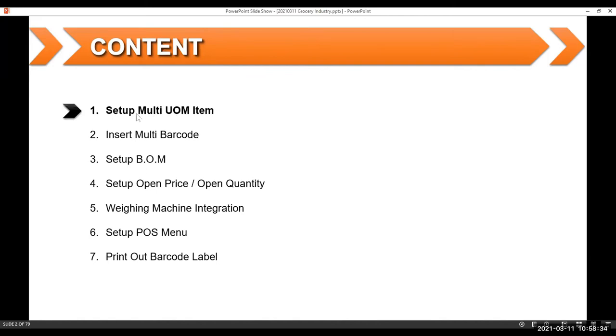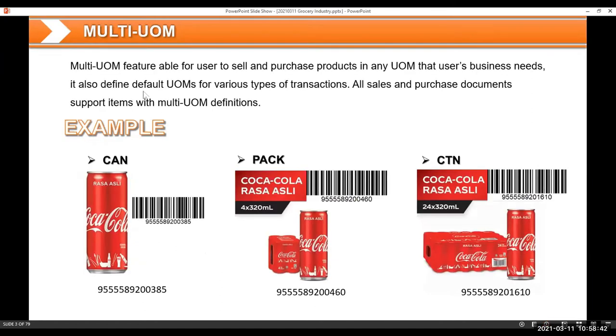So first, we will cover how to set up the multi-UM item for grocery items. Sometimes this multi-UM feature is actually able to let the user sell and purchase the product in any UM that the user's business needs. It can also define the UM for various types of transactions, and all the sales and purchase documents in the system also support this multi-UM definition. So for the grocery, like this Coca-Cola, when the grocer buys from the supplier it is by carton, but sometimes they will sell it loose, by can or pack. And our system is able to link all of this together.